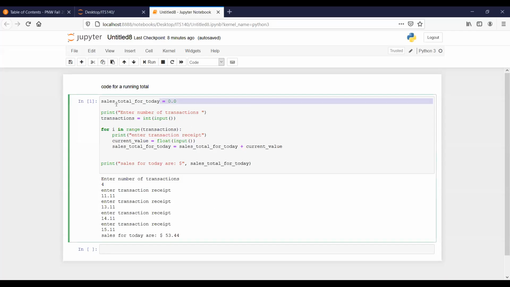There's only one variable called sales total for today, which is that one. But then you use it here, right? Which means it's like a bucket, right? You have a bucket, and initially in that bucket you put a 0. But then, you grab that bucket again, and now where you had a 0, you throw $11 in there, in the bucket.